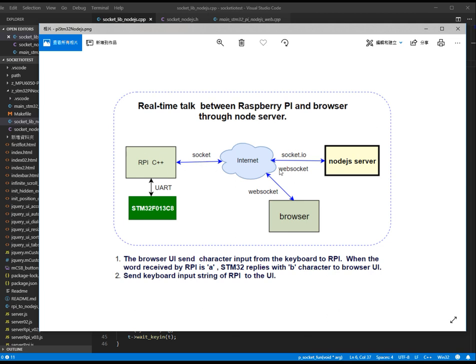Next, very important is the Node.js server. How to write the Node.js server? I will make it very easy and let you know how to write a node server. But first, let me have a cup of coffee.